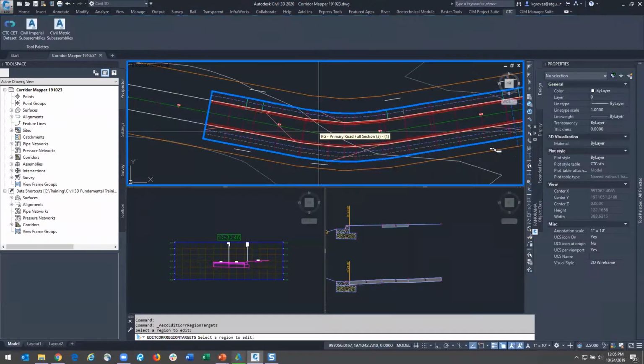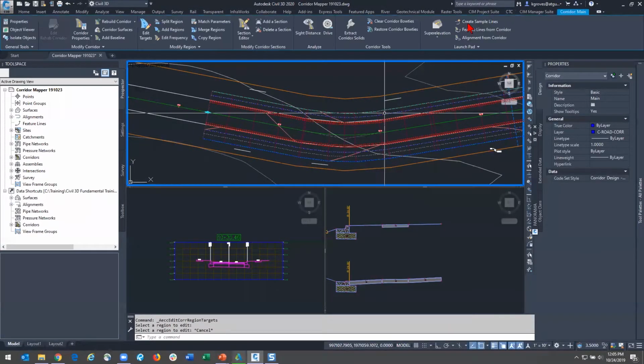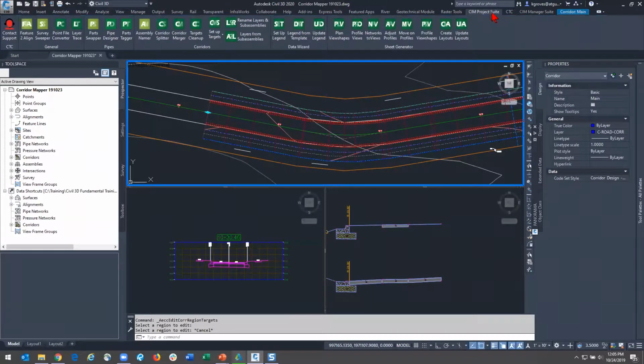So the first thing that I'm going to want to do is go get my CIM Project Suite ribbon. Now, if you purchase or download the trial for these tools and install them, you're going to get a new ribbon in here, which has all the commands for these tools. Today, we're looking at the corridors panel, and the 4 tools related to Corridor Mapper are these 4 on the right, with drop-down setup or auto map targets.